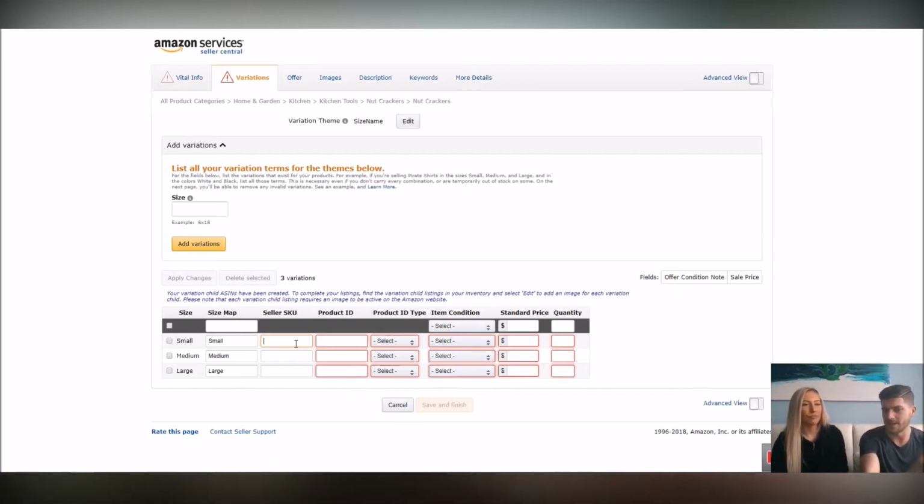Yeah. Okay. In this nutcracker variation, I don't know what will have variations, but let's just go along with the example, right? So for example, it will be this small nutcracker, and you just type in small nutcracker, and then you'll give it a number, for example 01, and then you'll do the same thing for this one and this one.